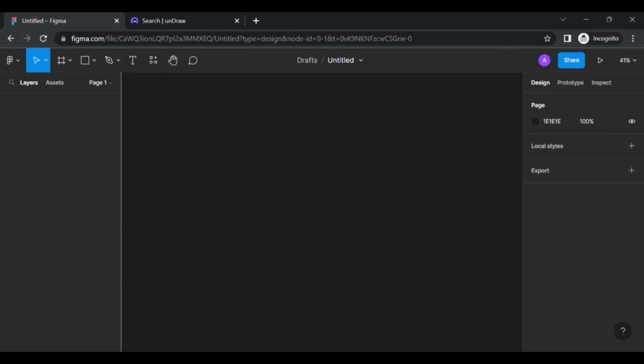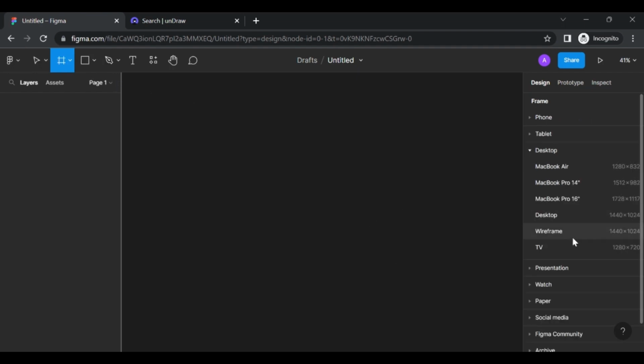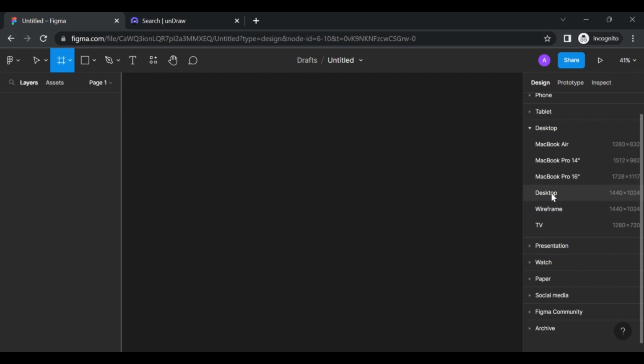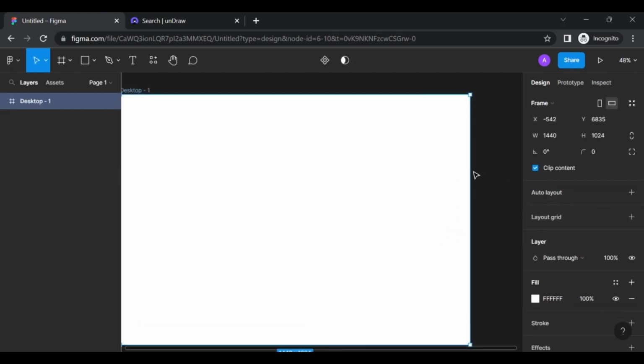We're going to be designing a website for project management, and we're going to be using Figma, which is an online platform for designing that is absolutely free. So I would encourage you to join me in designing this. To start us off, we're going to use a frame, and we're going to use a default set one, which is a desktop. That's okay.